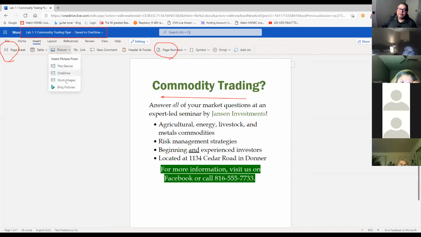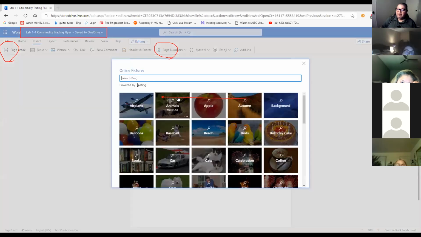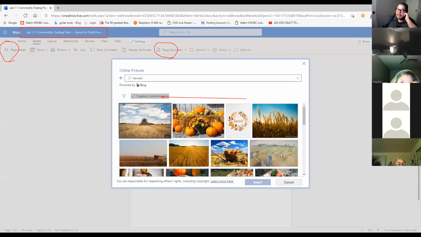Now I can go insert picture, Bing pictures. And I'm going to look for harvest. Enter. And a picture like this they want. I'm looking at the flyer. The flyer has a picture of those. I don't know if you can see it, but you can barely see it here. It's a picture of a harvesting. So that's what they want for the flyer.